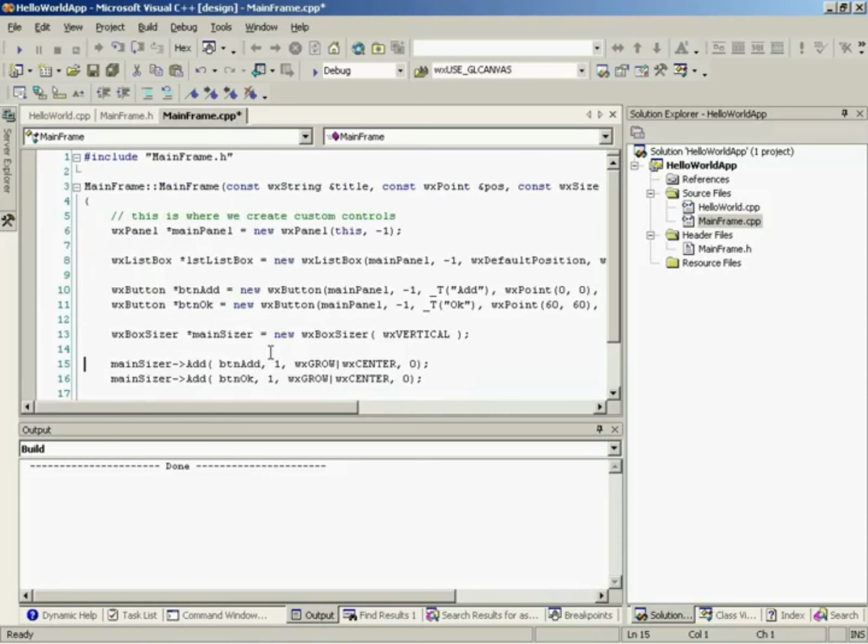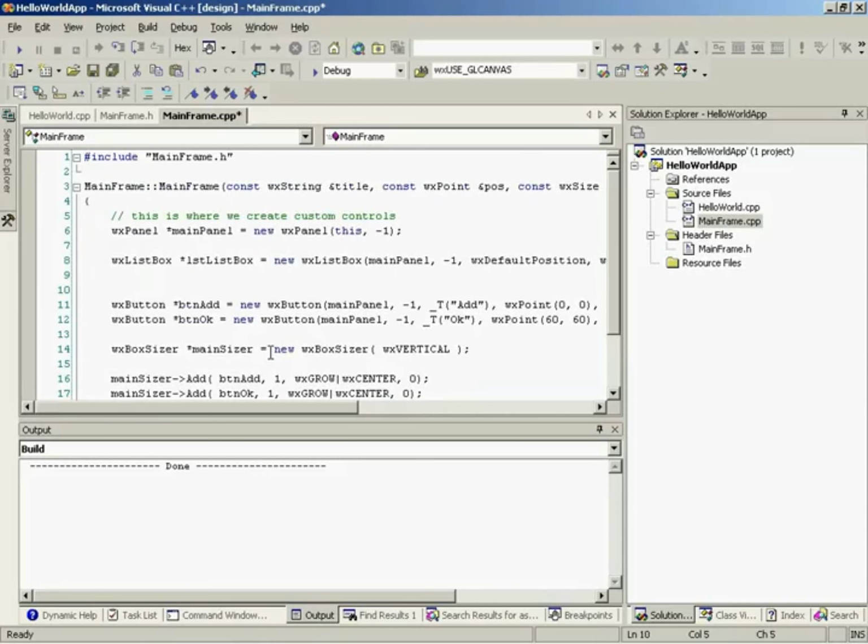So we've created that. Now, if we want to add items into the list box, it's very, very simple. All we need to do is call listBox arrow, and then Insert, to insert an item into the list box. Simple enough. Let's say we want to insert, I don't know, _T("hello"), and that's it. You can also, the second parameter is where you want to insert it.